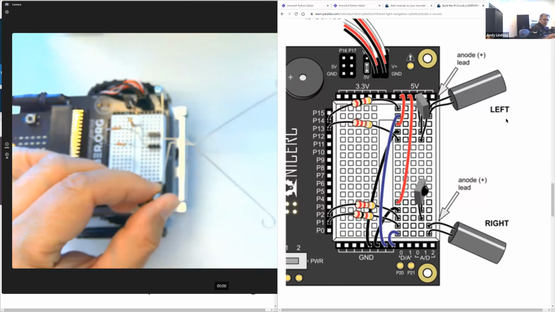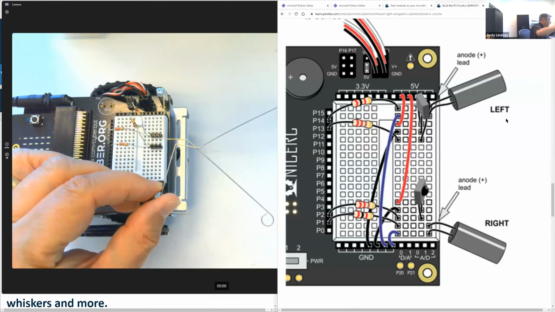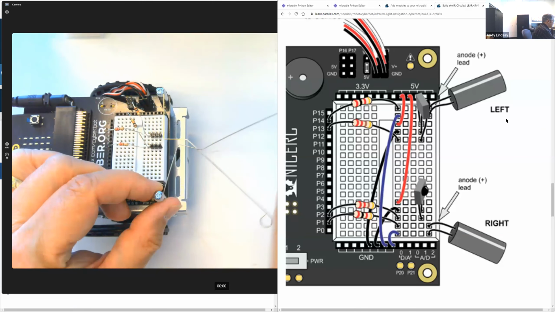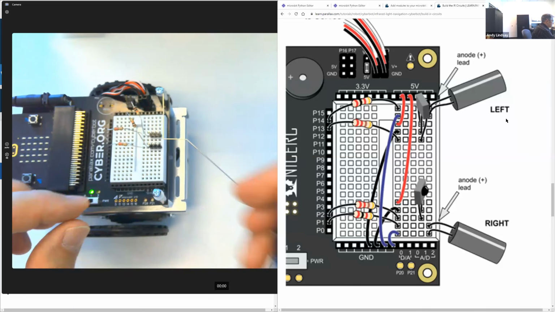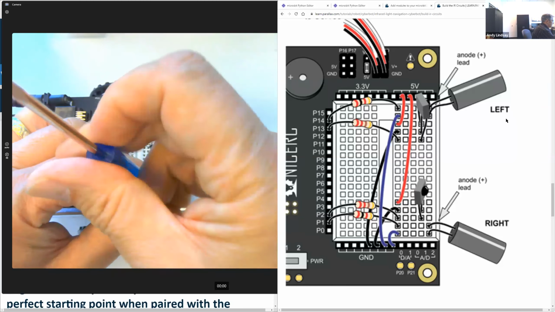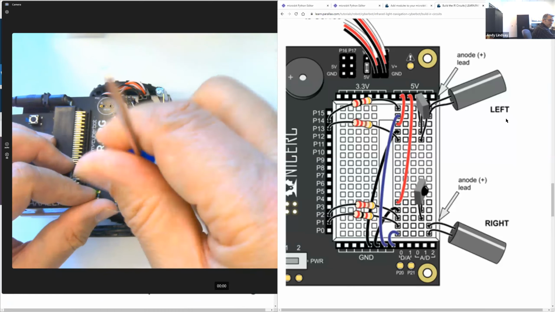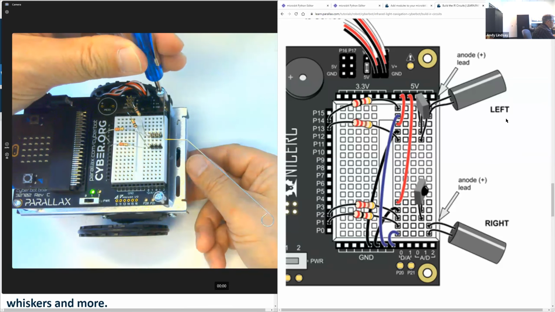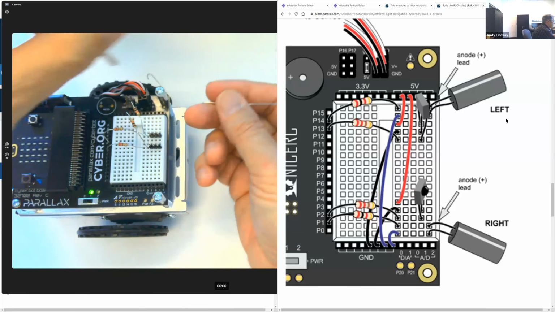Go ahead and I'll narrate as I do this along with you. I am currently loosening the screw that holds the post so that the whisker can come out, and then I'm retightening the screw that holds the post. You don't have to loosen it very far, just maybe a full twist.